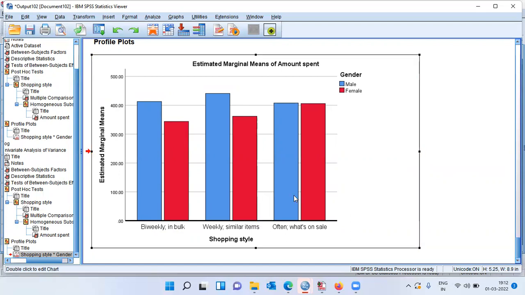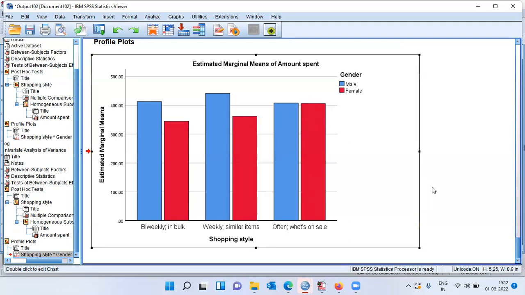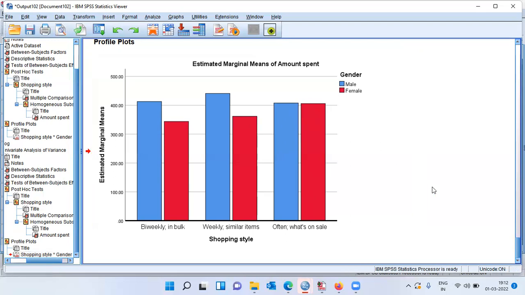But when it comes to often customers, whether you're male or a female, by and large, the amount spent is very, very close to each other. So this is how we can perform the two-way ANOVA. When we have two categorical variables, we can compare between the groups. We have looked at post hoc tests. We have looked at the profile plots.